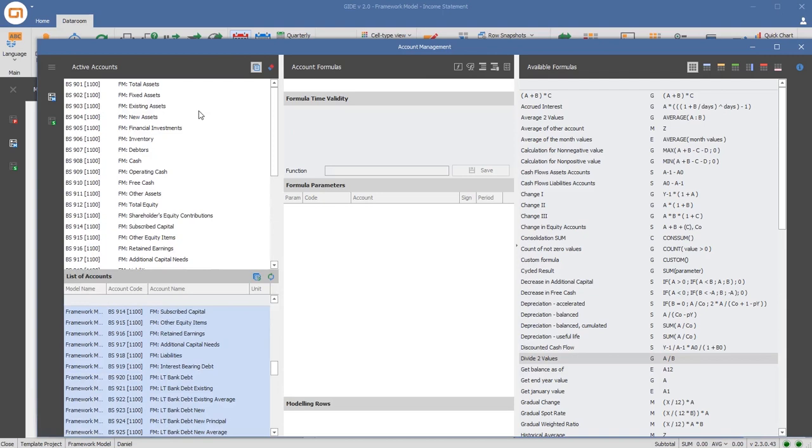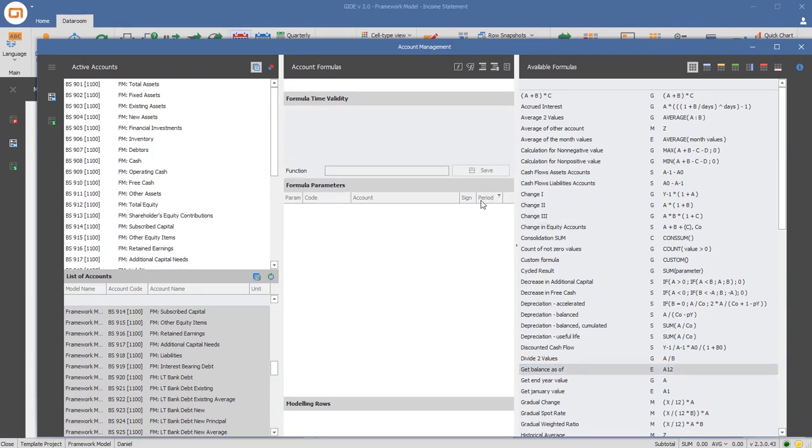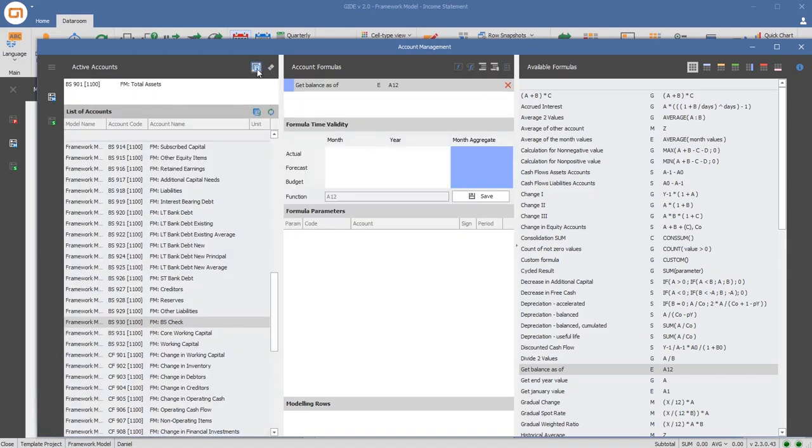Don't worry about possible duplicates. MYGIDE sorts this out automatically. In the formulas, find Get Balance As Of, move it and press Save. Done. The formula was applied to all listed balance sheet accounts and replaced the previous sum of months formula, so there is no need to remove it. Go back to single account mode by pressing this again.